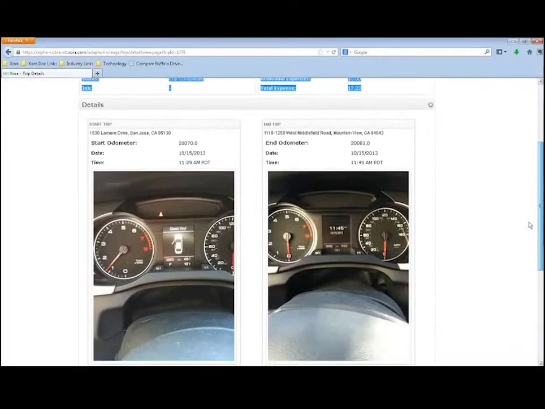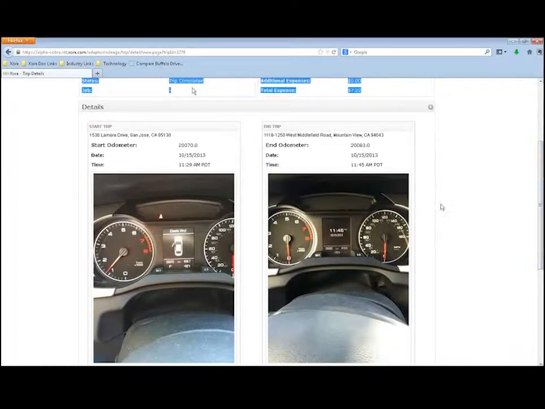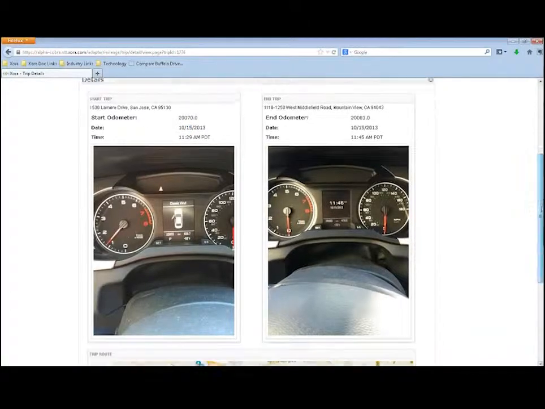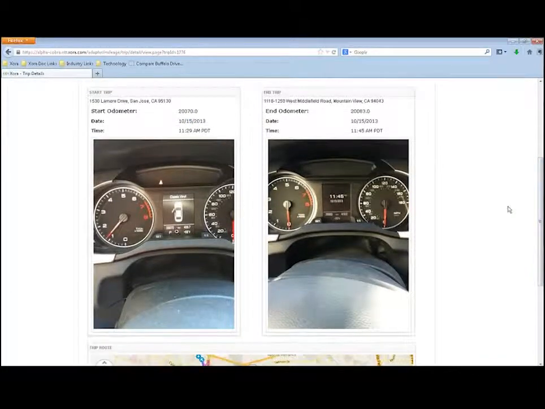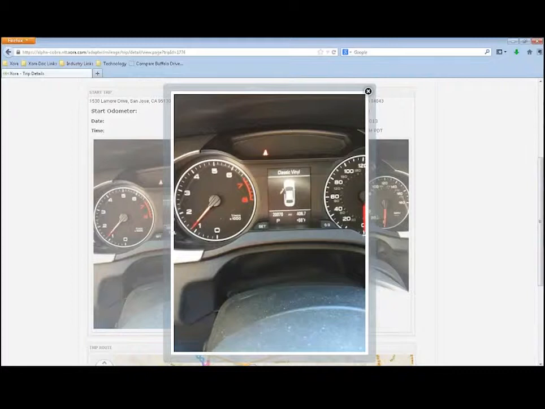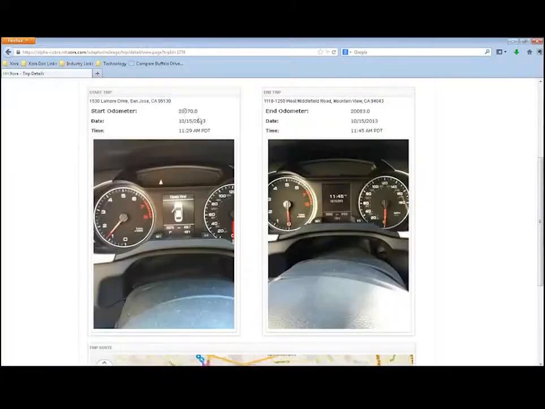But then some of the more fun, exciting, interesting things, the start and the end. When I was the mobile worker and I started the trip, I entered the odometer. It automatically collected the time and the date. In this case, I did take a picture of the odometer, so it shows me the picture. I can zoom in on that to actually read the odometer and see, in fact, it was 20,070 miles, and I can validate that that is, in fact, the correct odometer that was entered for this trip.